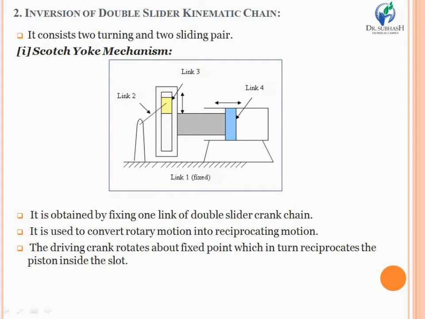So from the figure, link 2, link 3 and link 4 are connected. If you give rotary motion to link 2, of course link 3 will reciprocate inside the slotted portion, and link 3 is connected to link 4. In that way, link 4 will also reciprocate inside the piston and cylinder.